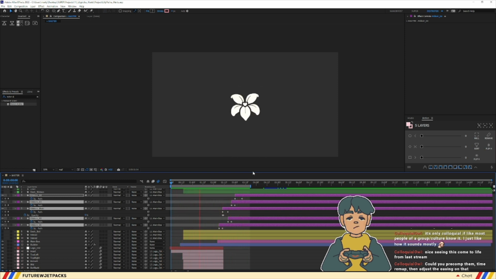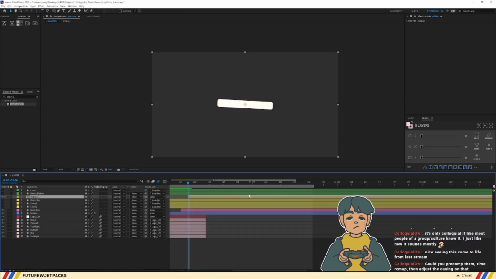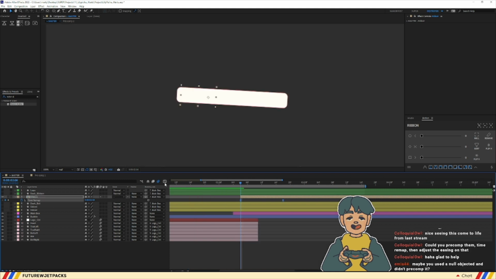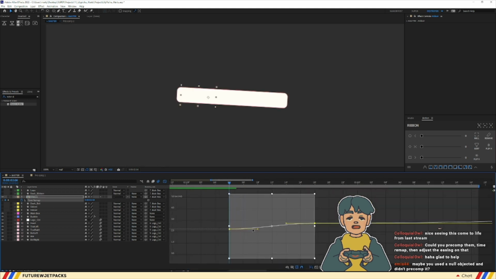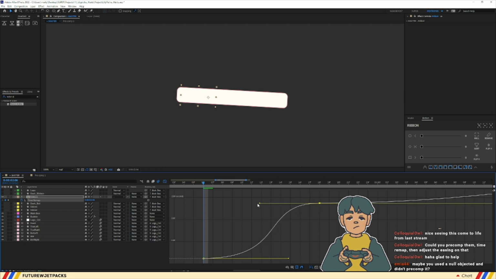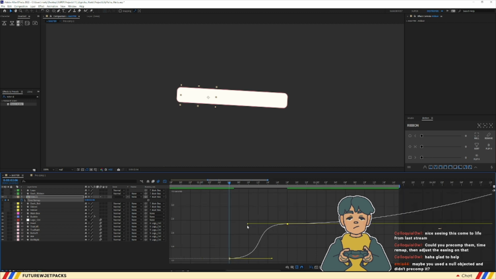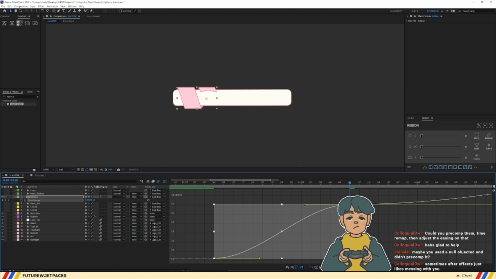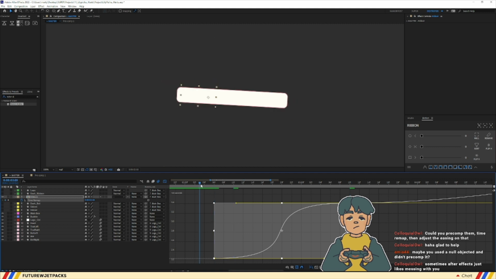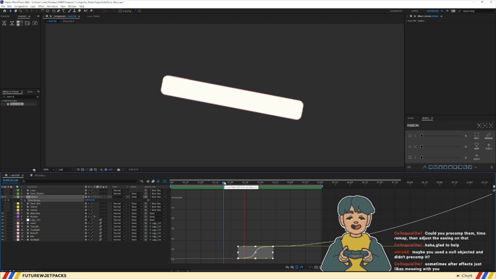Pre-comp them, time remap. That's actually a really great idea. Thank you for that. Call this ribbon. And Control-Alt-T. Time remap. Let's make this kind of dramatic. A little more, kind of like this. Now we're talking. The ball is rolling. Oh, that looks so sick. Oh, that looks so good.